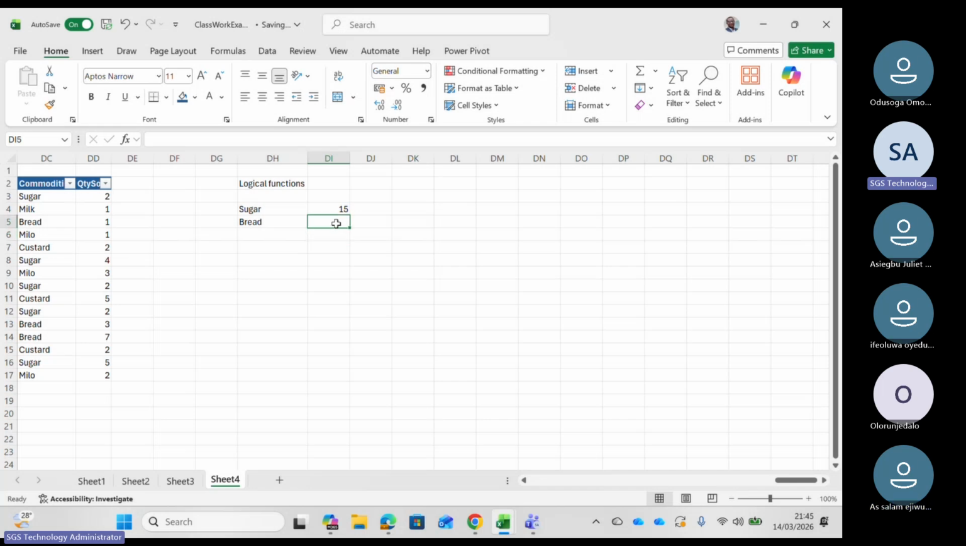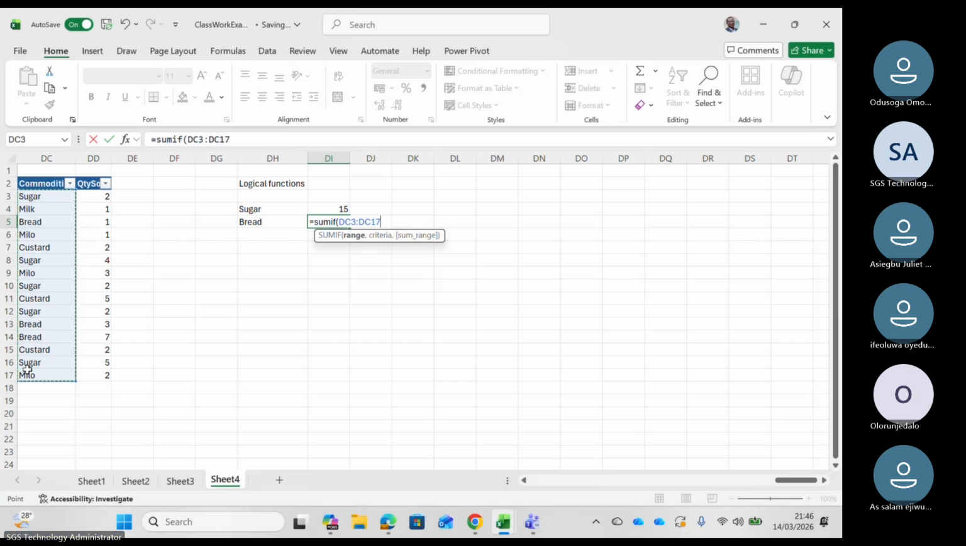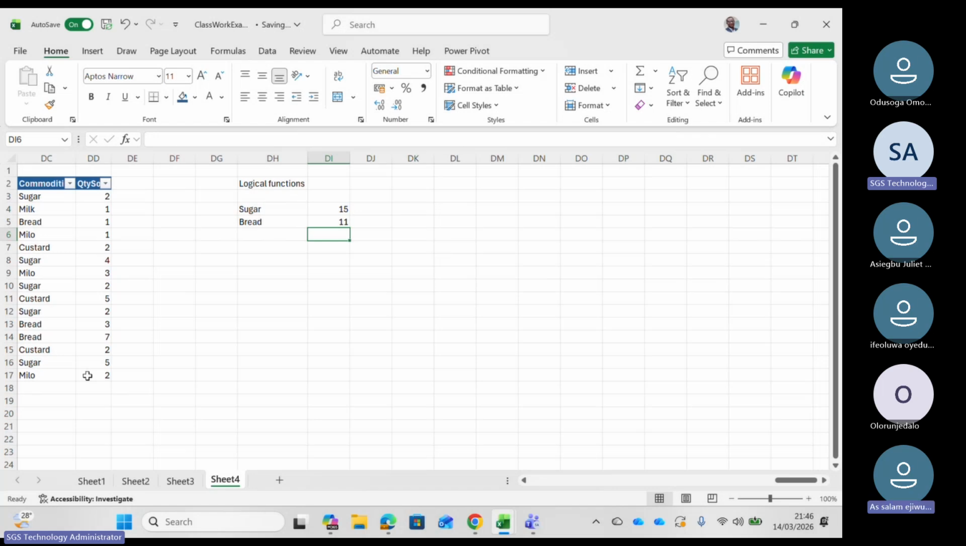I will do what? Equals SUMIF. SUMIF. What is the range? The range is here. Okay. What is the criteria we are looking for? Bread. And which range are we adding together? This range. And I close my brackets and I have 11.